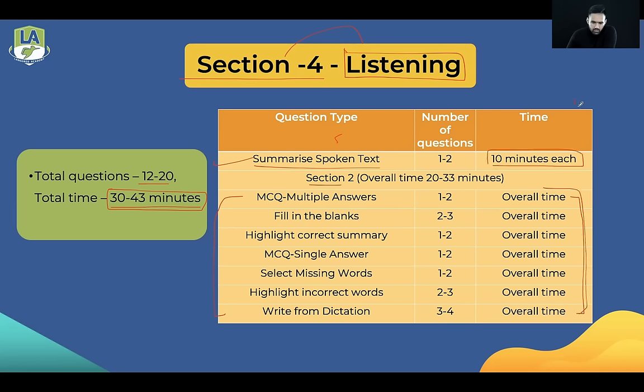So let's say you have 40 minutes altogether and you got one of this. So out of these 40 minutes, you'll get 10 minutes for this and then 30 minutes for the remaining or rest of the questions. So you have to make sure you manage your time over here. Along the way, I'll tell you how much time you have to spend, because some of the tasks are important, some are not. So we have to be very careful with each and everything.